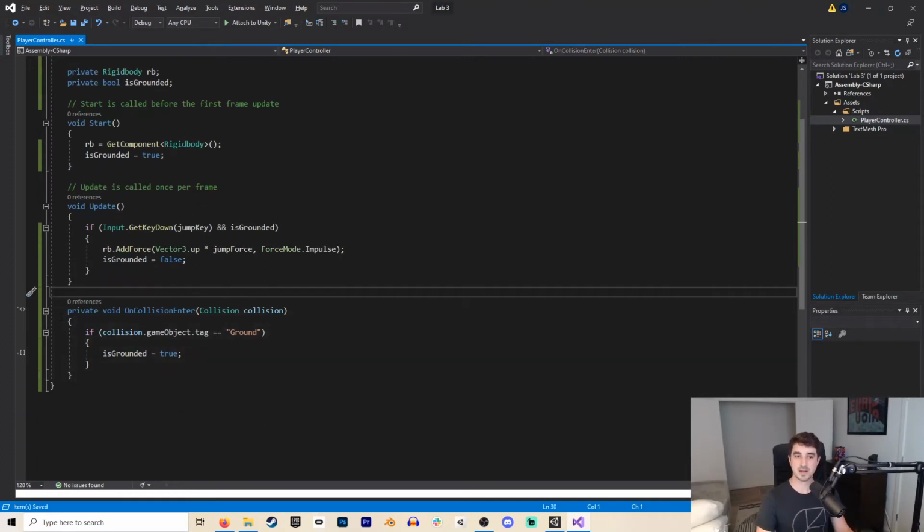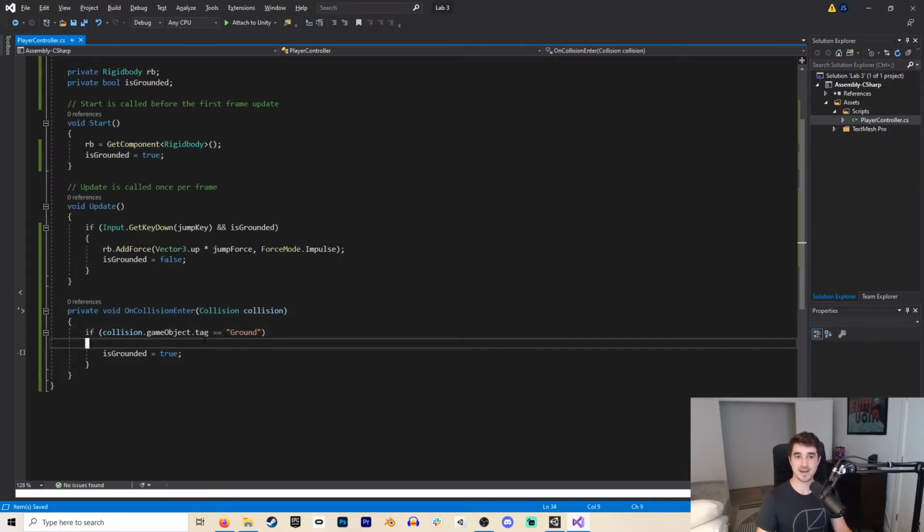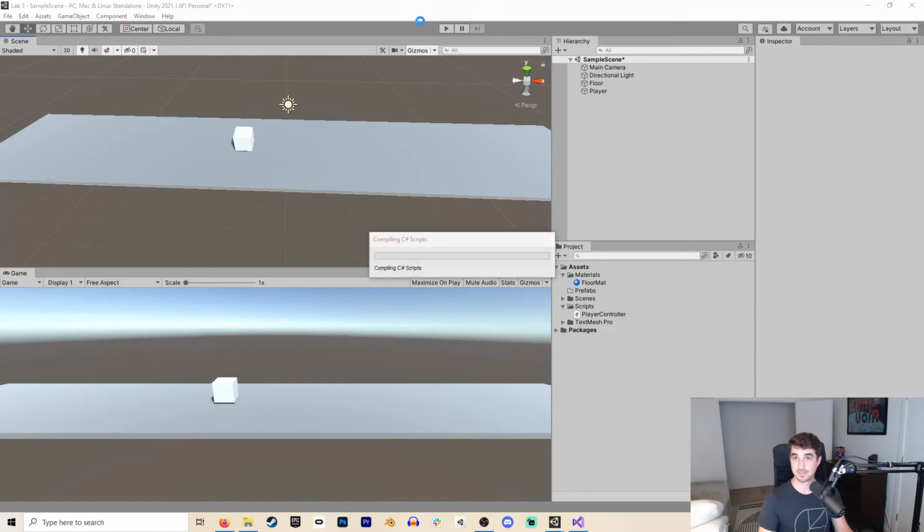So now anytime I collide with something, I'm going to check, is the tag on that thing I collided with the ground tag? And if so, now I'm grounded. Not in the I got trouble sense, in the I'm standing on the ground sense.